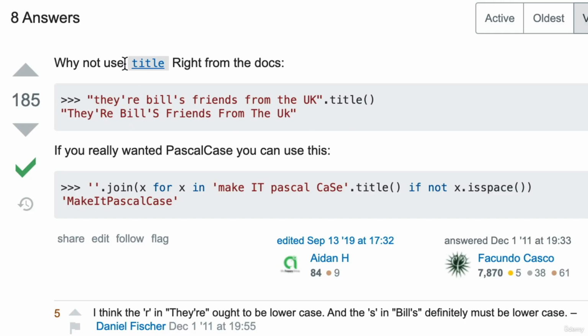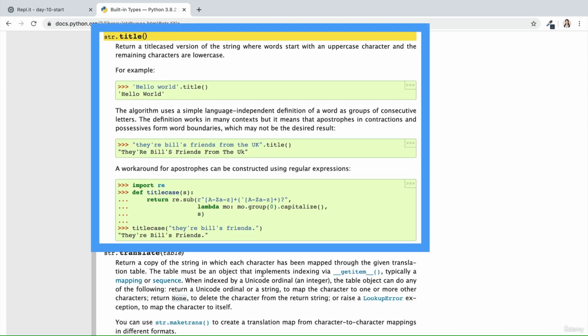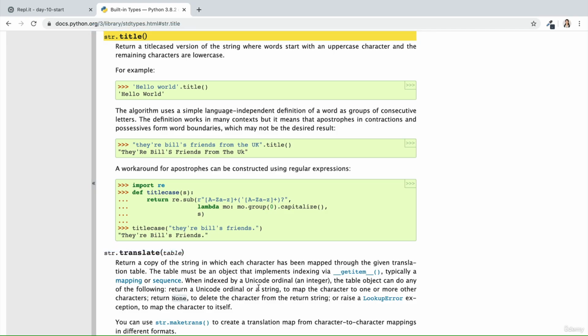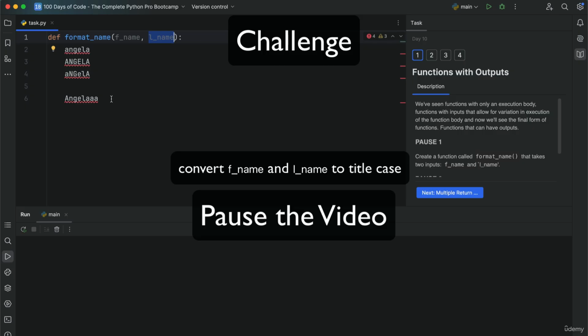And if you want to know more about how this title case works, then you can click on that link in title and then have a read through the Python documentation. Once you've read through that, go ahead and modify this F name and L name so that they end up being both in title case. Pause the video and give that a go.